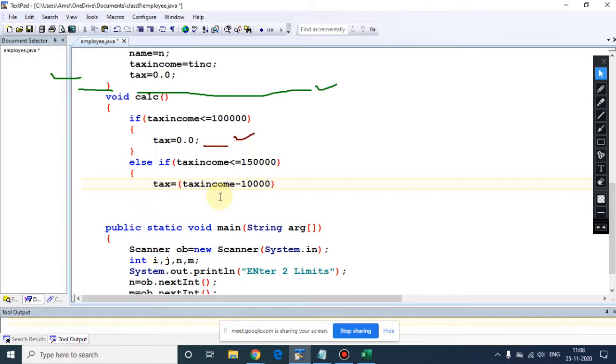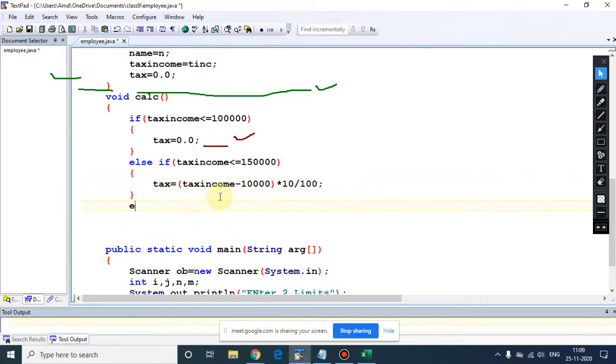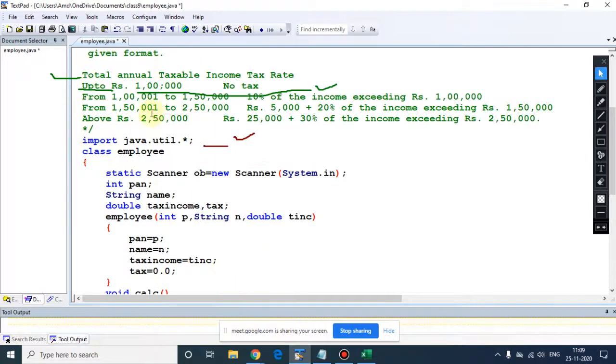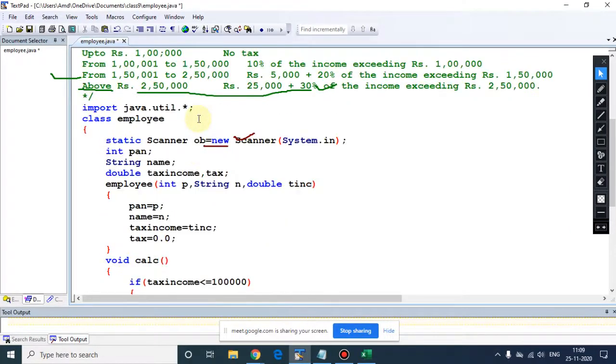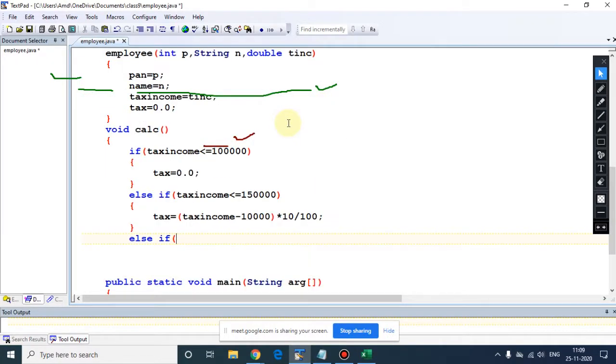Minus 1 lakh multiplied by this. I hope this one is clear. Now the second criteria, the third, is up to 2,50,000 rupees: 5,000 plus 20% of the income exceeding 1,50,000.